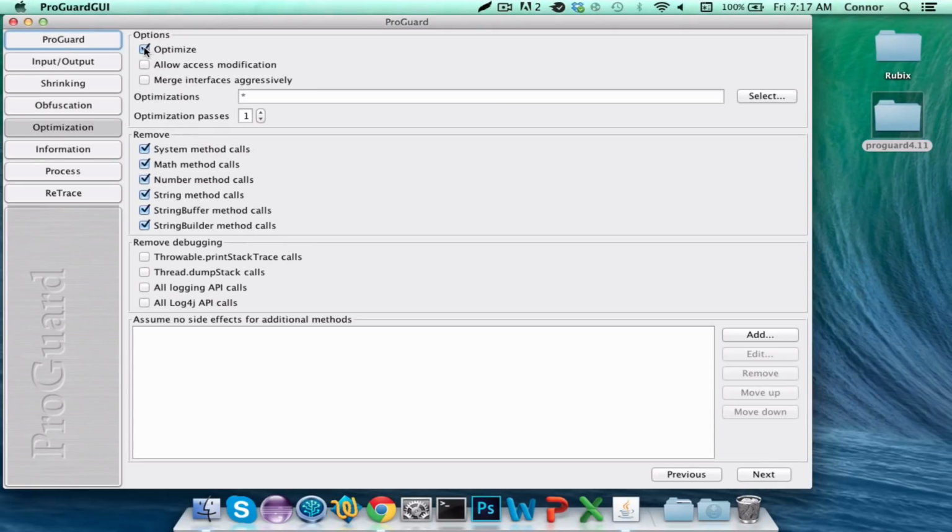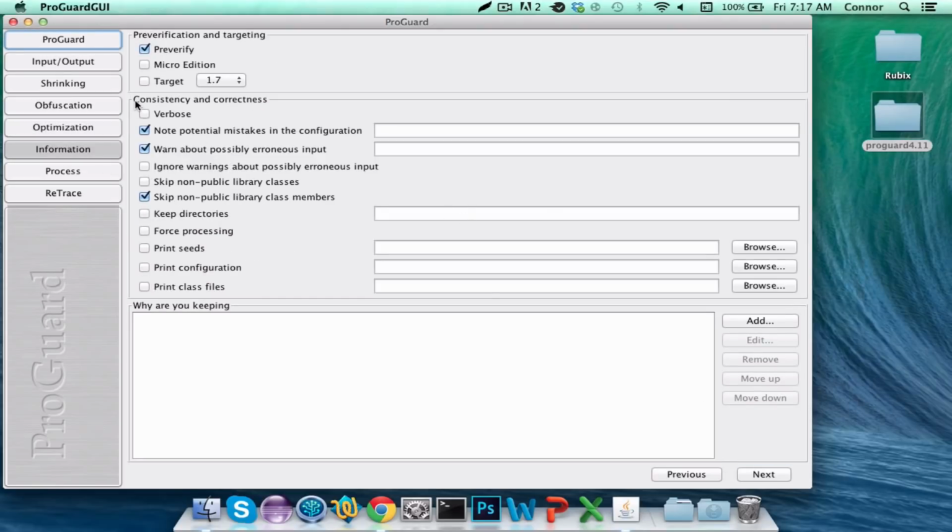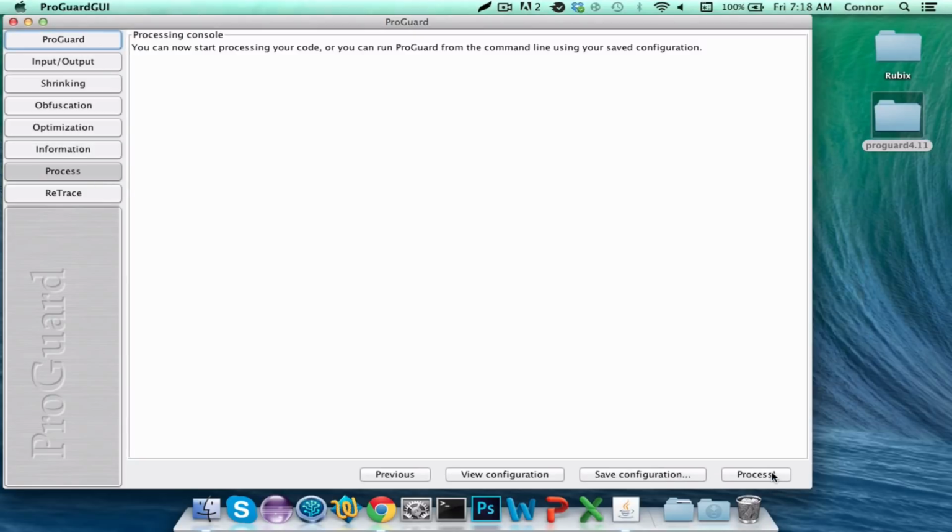So optimize, you want to uncheck that. Don't want that. Information, this is an important thing. You want to check ignore warnings about possibly erroneous input. You want to check that. And now you can go to the next screen and you can process it.